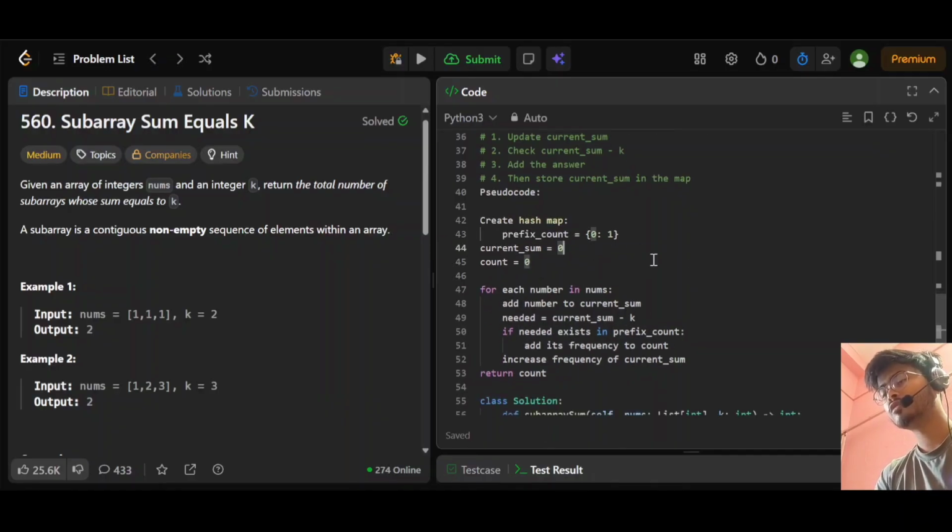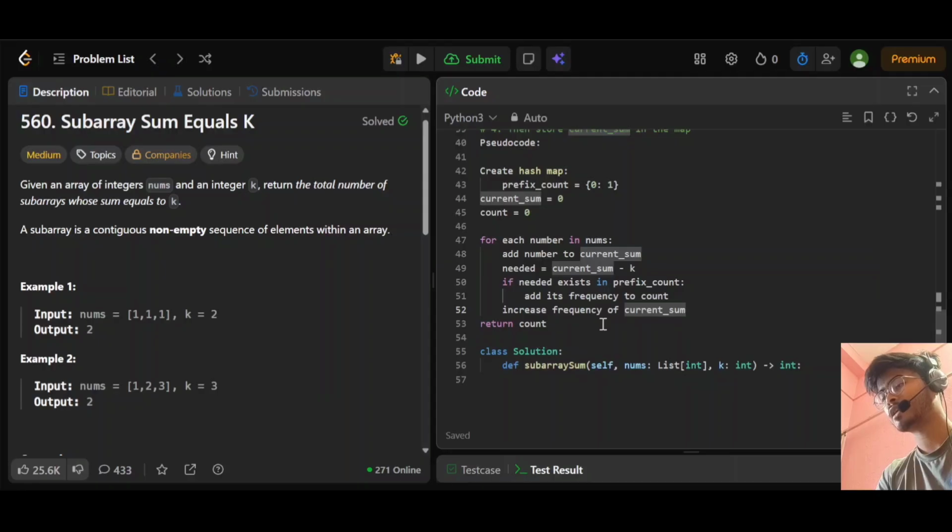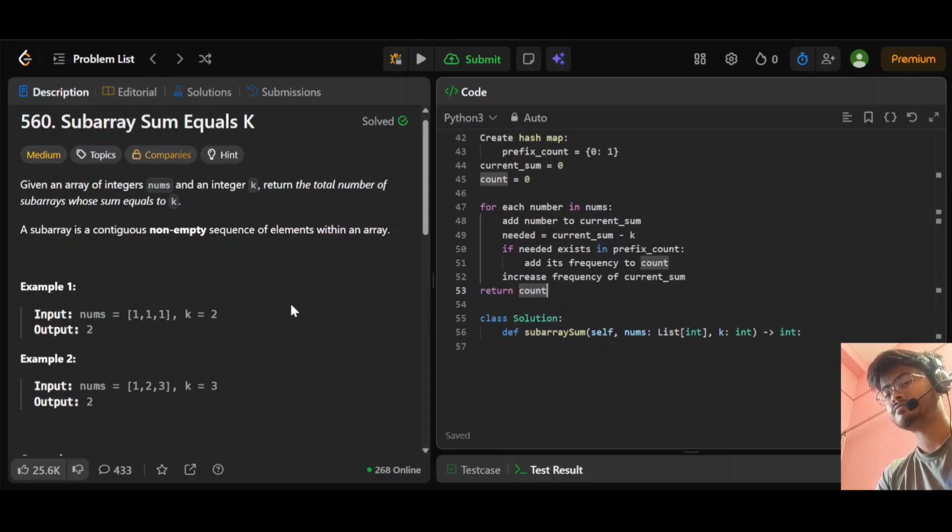So our pseudocode will look like this. We will create a hash map and insert an element, prefix count 0 with frequency 1, and current sum will be equal to 0 and count will be equal to 0. We will use a loop for each number in nums. We add the number to current sum, and calculate current sum minus k, and if it exists in the prefix count, we add its frequency to the count and increase the frequency of current sum. Now we return count.